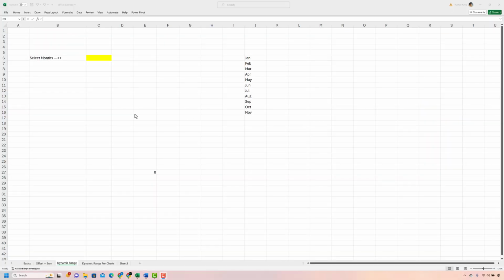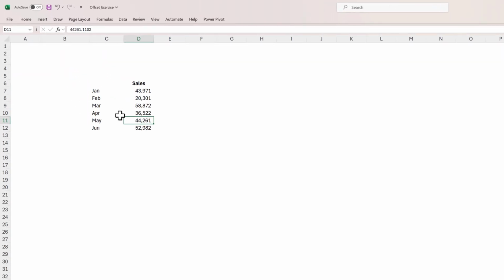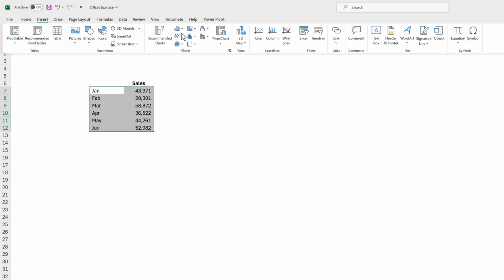The concept of dynamic ranges with the OFFSET function is also very powerful when you're working with charts. Let's go to the next example in our file. Over here, we have a table showing sales by month. Let's say we want to set up a chart. So I'm going to select the entire range, go to Insert, and we will set up a simple bar chart.